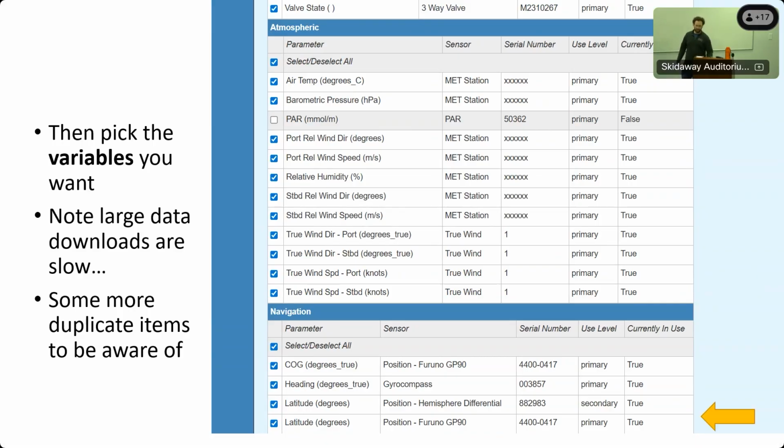Last one, there's 2 latitudes and 2 longitudes. This is because the RV Savannah has a backup GPS on it. Really important for ship safety, but really confusing when you end up with 2 of them when you download everything. I recommend picking one of the 2 sensors and sticking with that sensor.